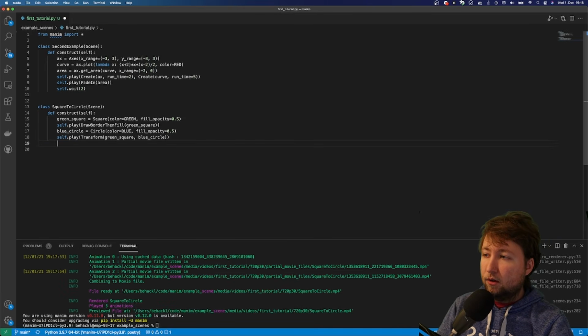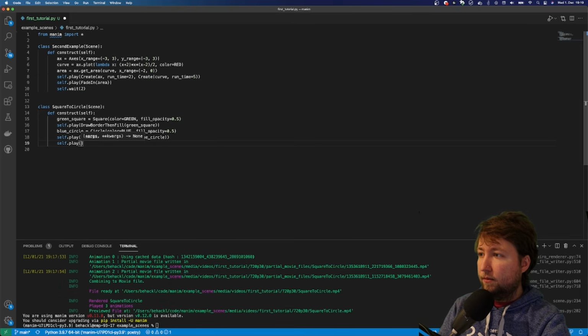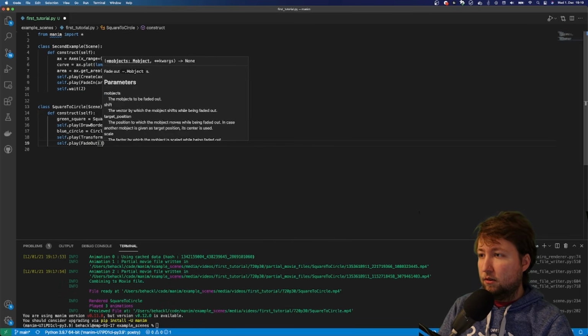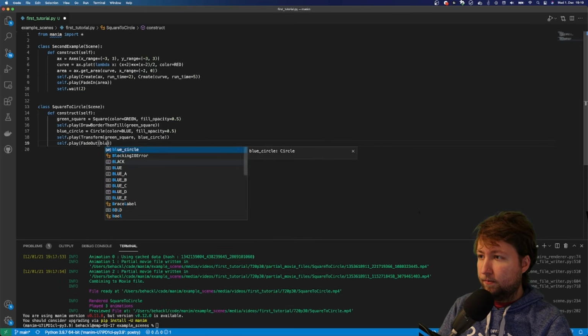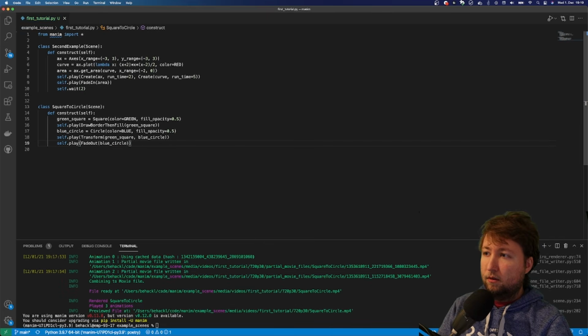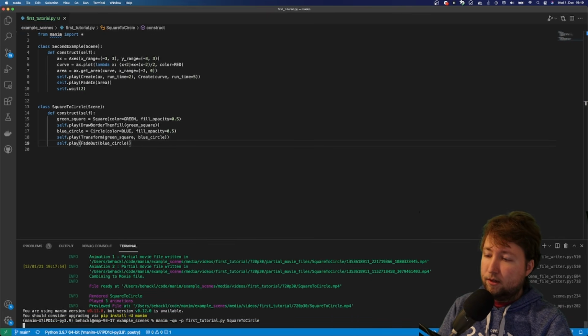And while doing that, we will actually encounter one issue that Transform has. Let's see what happens if we try to fade out the blue circle now, because our green square has morphed into the blue circle, right? So self.play, fade out of blue circle. What we would expect is that the scene would be empty now, right? So let's try that.